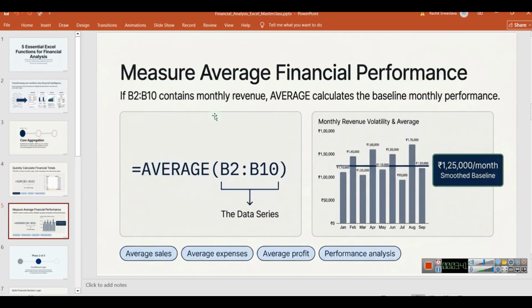So if B2 to B10 contains monthly revenue, let's say this is not sales, we are calculating monthly revenue. So in a similar way, AVERAGE of B2 to B10, this is the data series, calculates the baseline monthly performance. So monthly revenue, volatility and average can be calculated. So here you will have your January, February, March, April and so on, and then you have your average. So you can use them together to create a graph like this. So this is your average function that you can use in the same way.